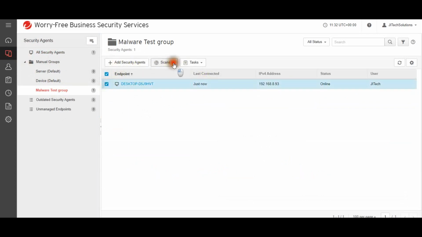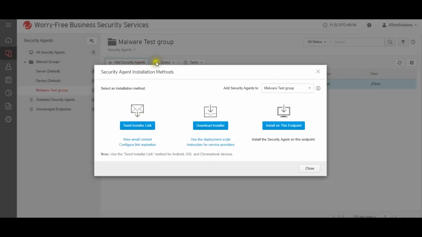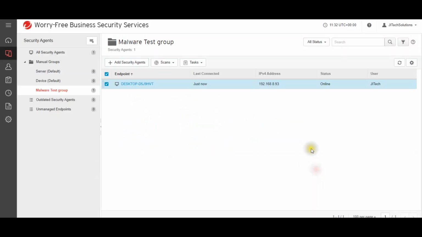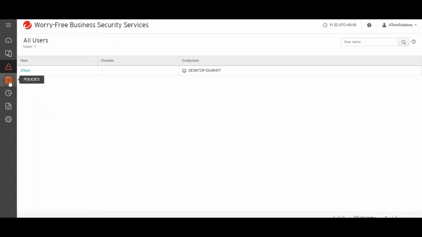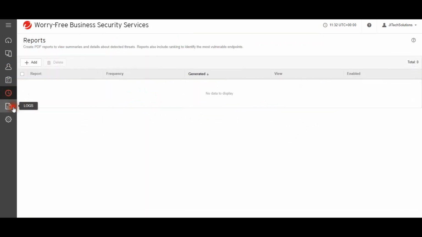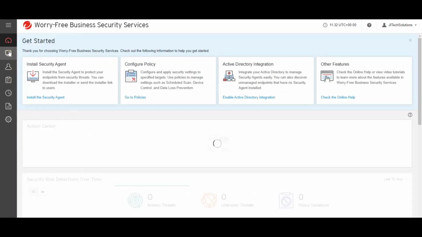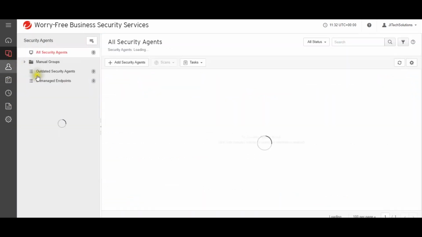You select your endpoint, you can scan, you can stop the scans, you have tasks to update, encrypt, decrypt, etc. And you can easily add your devices, not as difficult as I mentioned before with Kaspersky. You obviously have your users to have different roles and functions, policies, global policies, the reports, logs and settings, and then obviously the dashboard overview again. So let's quickly look at our endpoint.